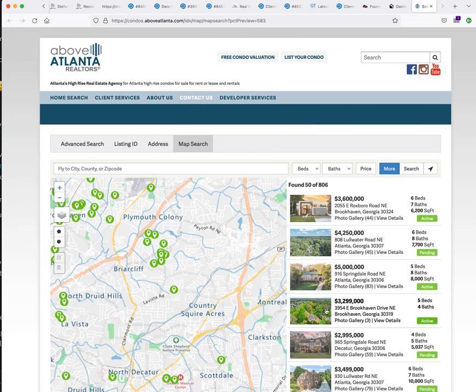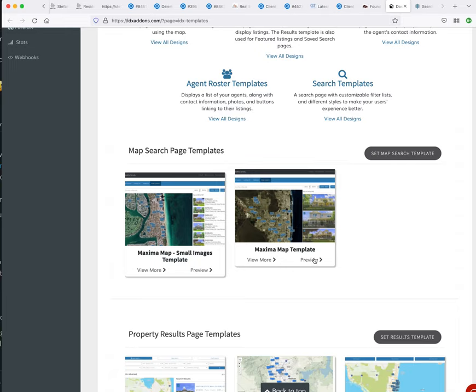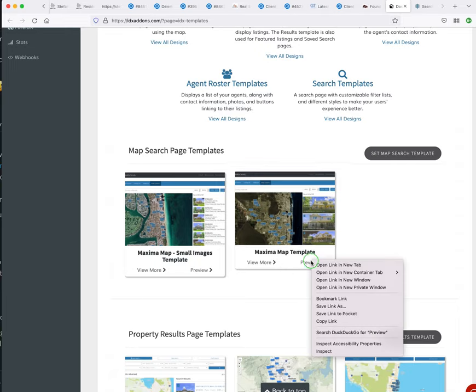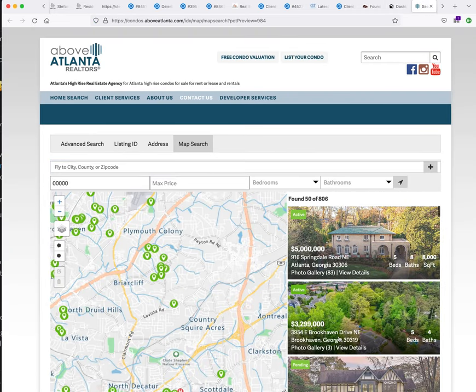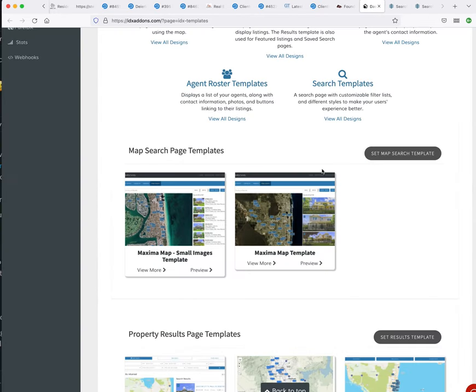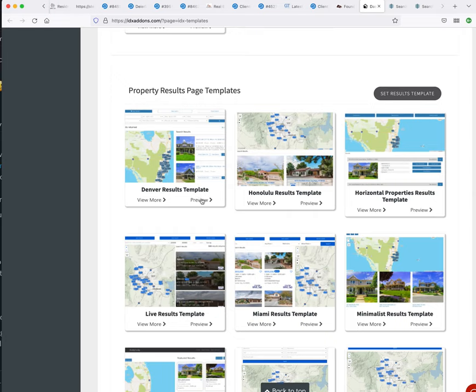It's going to show it with the small images. And then this is the one with the big images on the side. So let's preview that. That opens in a new window. And you can see it's showing the big images. So this is little images. This is big images.